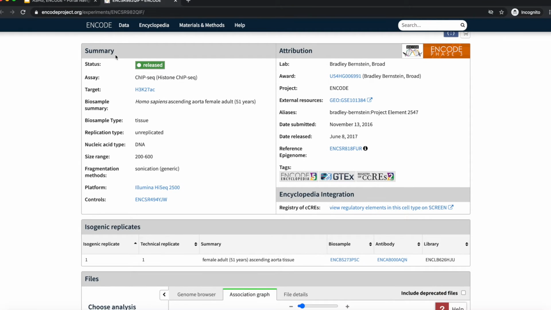On the left of the summary page, you will find the summary section. This includes metadata about the experiment itself, for example, the assay, the target, and links to any controls. On the right side, you will find the attribution section. Here, you will find the information on the lab that performs the experiment, links to any corresponding GEO entries, and if the experiment was a part of any groupings.